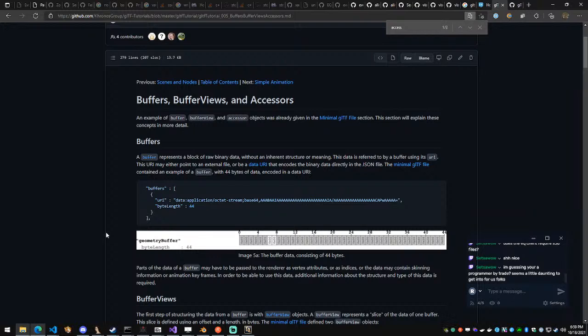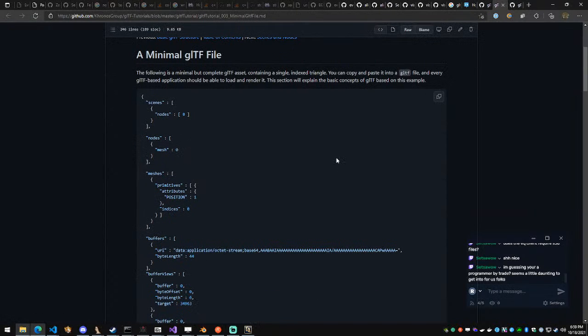A buffer represents a block of raw binary data without an inherent structure or meaning. This data is referred to by a buffer using its URI. The URI may be either a data URI or an external file. Let's see what the minimum version is.